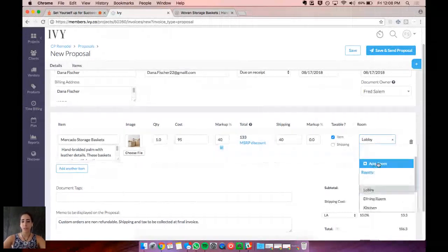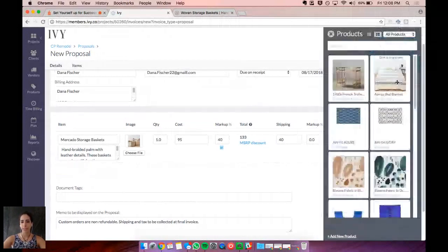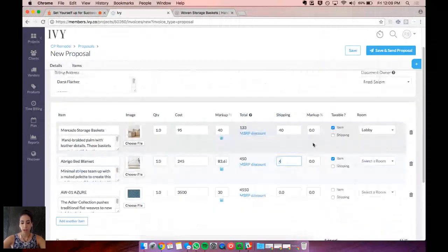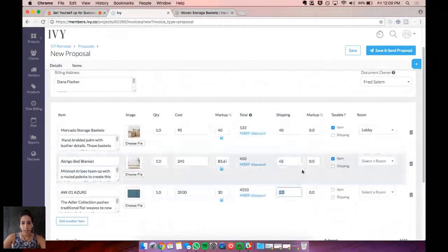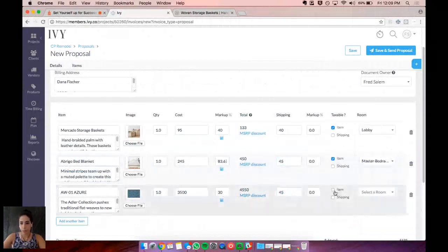If you ever need to create a room and you don't have it, you can just add one on the spot right over here. What I'm going to do here is add a couple of items, all from some of my favorite vendors. Once again, I'm going to add some shipping costs right over here. If you add a markup, you can do that as well for your shipping. And once again, I'm going to assign these to my different rooms.